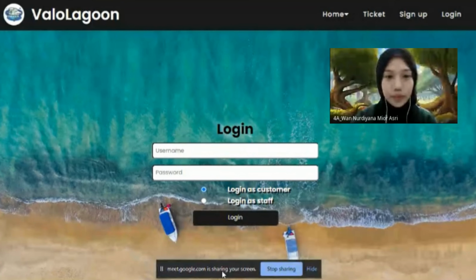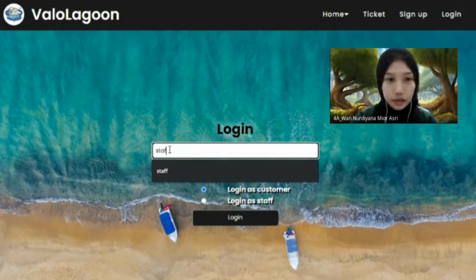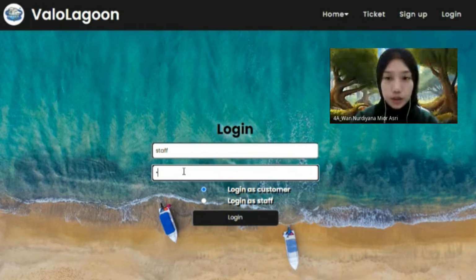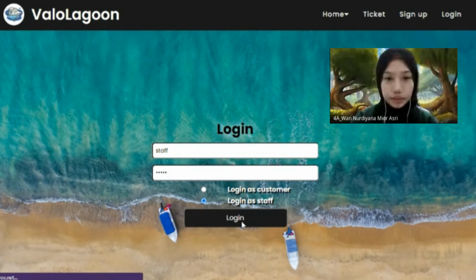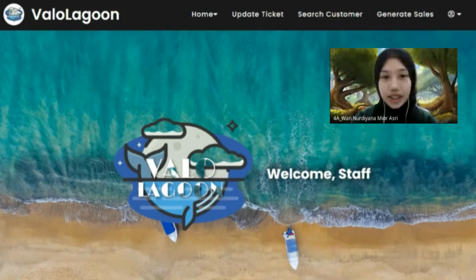Okay, as we are back here, to access the staff page, staff will enter a special username and password provided by the company to enter this page. For example, we type in username staff and its password also staff. Then we choose login as staff and click the login button.